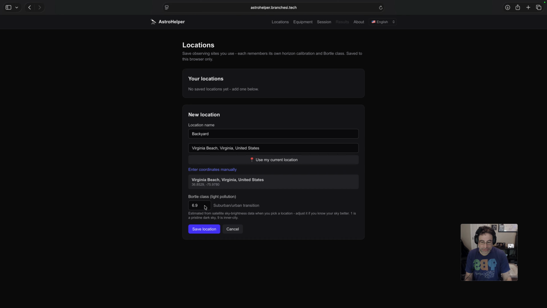And it does look up the Bortle class or light pollution score for the location that you entered. Those are based on some maps that I have locally in the application. You can override that value though if you know better for your location. It should generally be around 6.1 here for this location, which isn't super great.